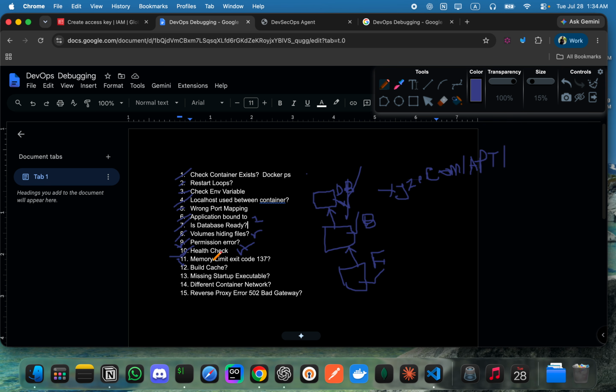Exit code is 137. Sometimes it happens because of a memory limit exit, so it should also be checked whether there is any memory leak. So the 12th point is build cache.